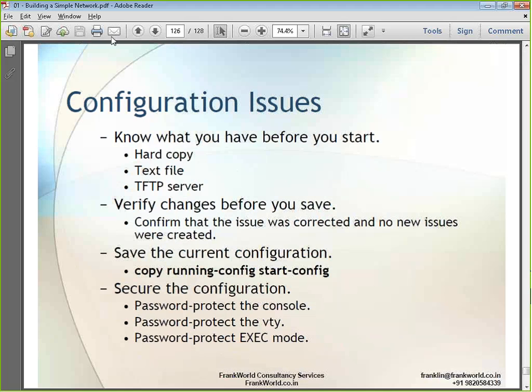Okay, so typically when it comes to configurational issues, you have to know the existing configuration on the individual devices before you start troubleshooting. That's the main thing about it. Before you start troubleshooting, you always have to know the current network. Without knowing the current network, it is very difficult to troubleshoot any sort of issue.